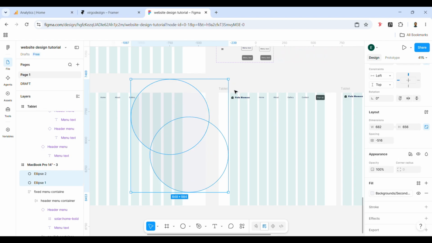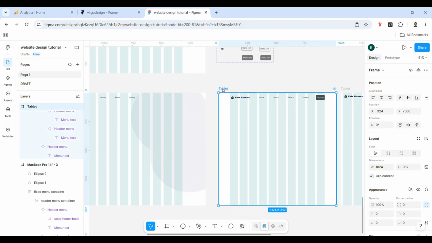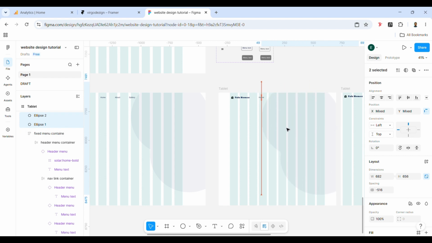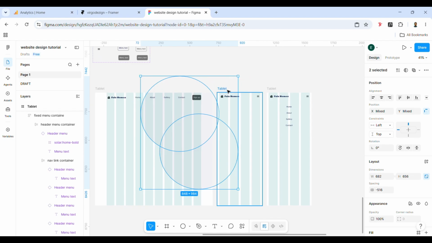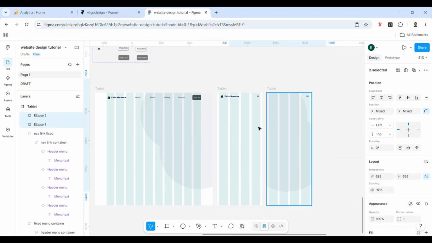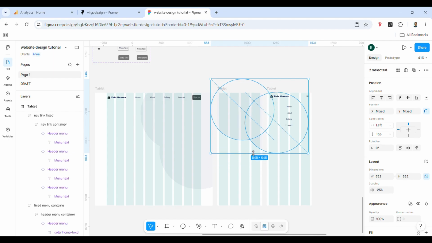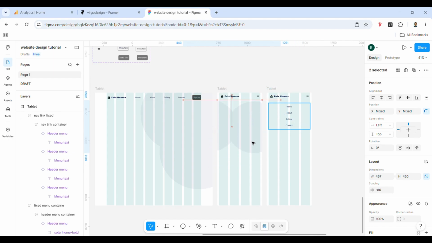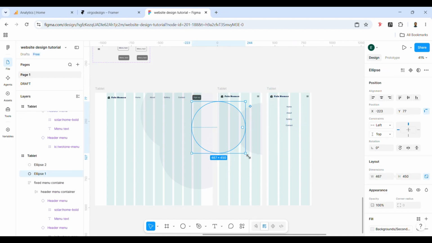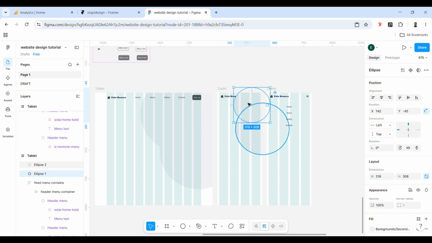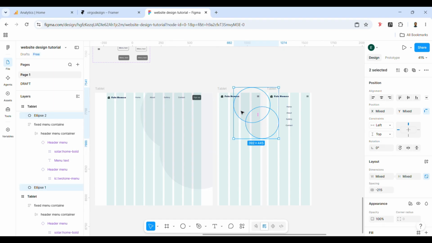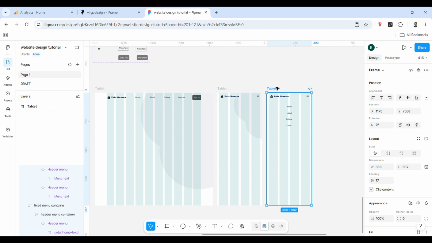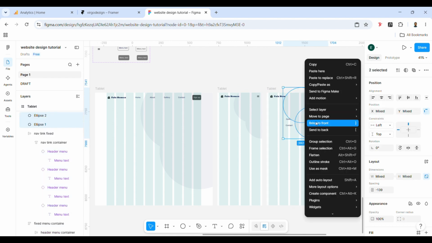So let's place it on all frames. Let's place it on the tablet. Control V. Okay, there's something we're not doing, so we'll send this to the back. Then let's place it on the mobile too. Control V. And certainly we have to reduce this. Send it to the back. Reduce, and send to the back. Control C. Then I'll place it here also. Control V. Send to the back.